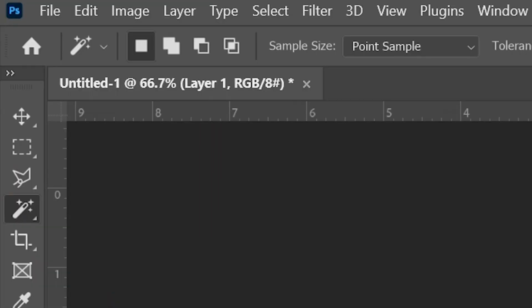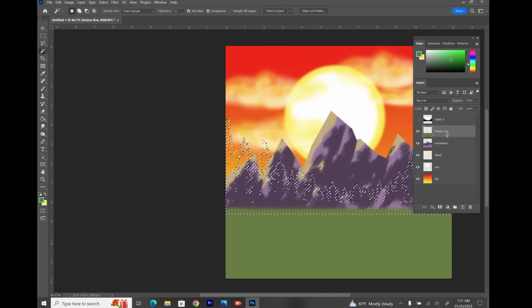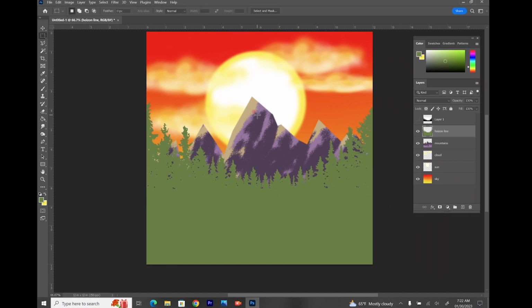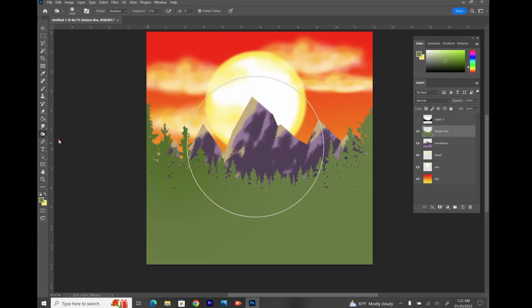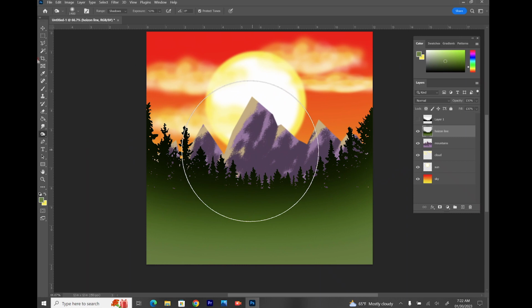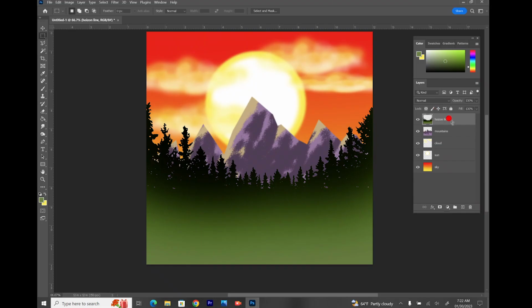Zoom out, magic wand, the black, and on the horizon line layer, I'm going to eyedropper this green, and with a big brush, fill that in. Nice. What I can do now in this layer is actually grab the burn tool, make sure it's really big. I can darken up some of these trees up at the top over and over again. That looks nice. And now this next step, I'm going to throw this layer away. I've got a horizon line full of trees, mountains, clouds, and a sun.